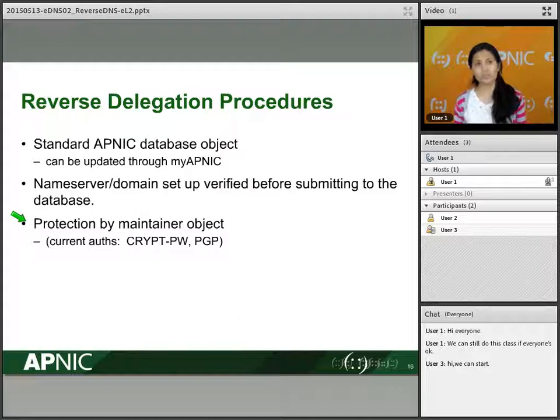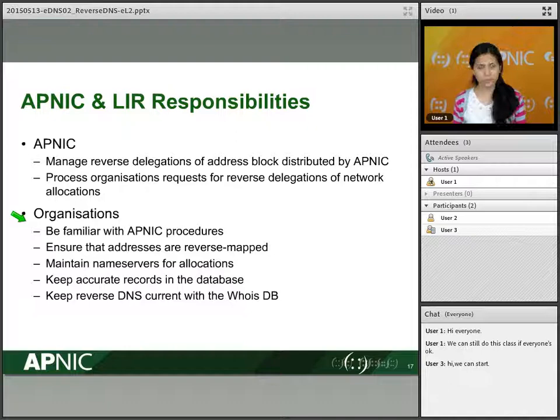In the whois database, all objects are protected by the maintainer. So if you want to make changes or if you want to add new entries, you must provide the password for your maintainer. Okay, these are the responsibilities for each. So APNIC, as I've said, manages the reverse delegation. Once your requests have been approved, once you have been allocated an IP address block, then it will be automatically reverse delegated to you. Okay.